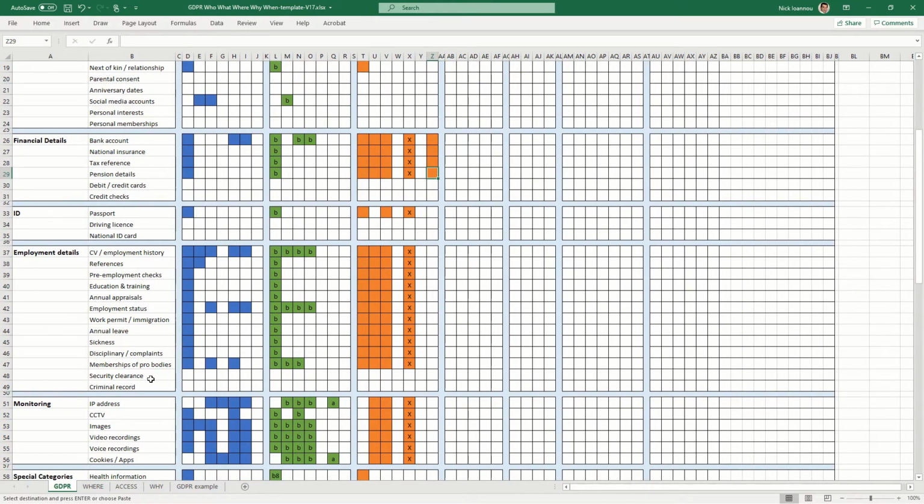Let's see what else the pension company may be given. Nothing really on employment details, but you may work, say, with an HR advisor. So there'll be a third party, so you may be informing them of disciplinary, sickness, annual leave, permits, employment status, and appraisals. So that's it there.